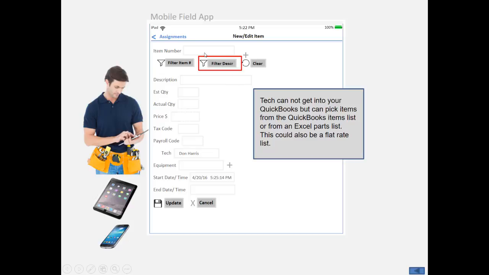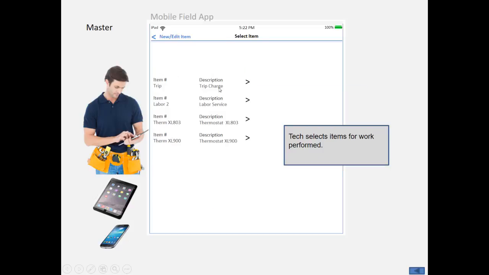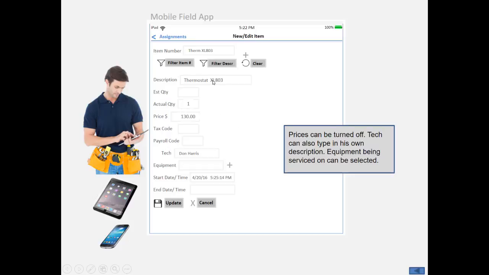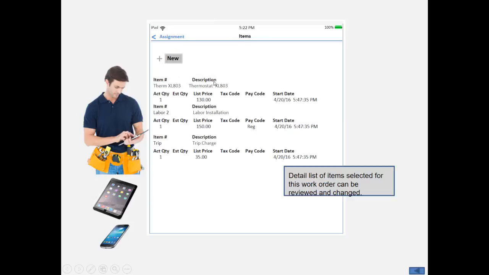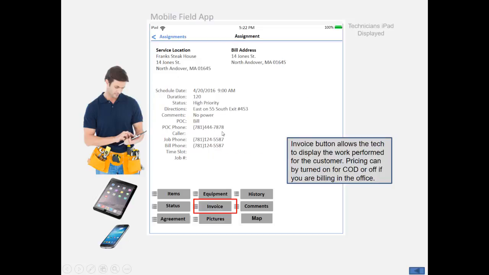So when Tommy types in some type of a description here, up comes a partial list with those items that he wants, and he merely picks the item, and he has the option of either showing the prices or not showing the prices. In this case, Tommy picked a thermostat, he picked an hour for labor, and a trip charge. Tommy can go ahead and actually add a miscellaneous item with his own description if needed, and then review all of the items that he's selected, make any additions or changes, and then once he's got everything that he's recorded on this particular job, he's ready to present the invoice directly to the customer.